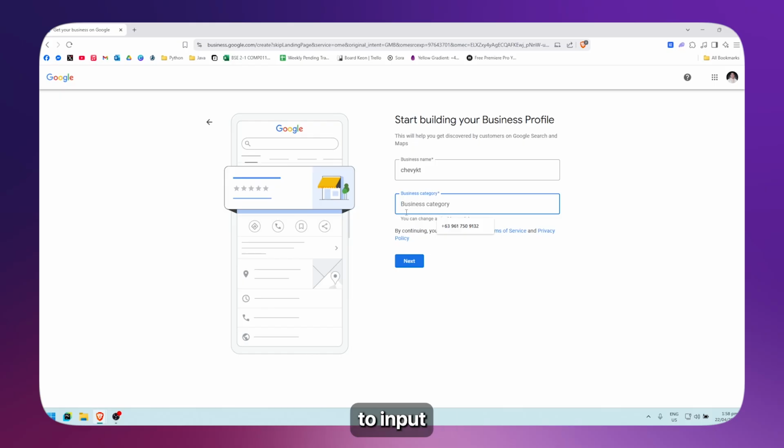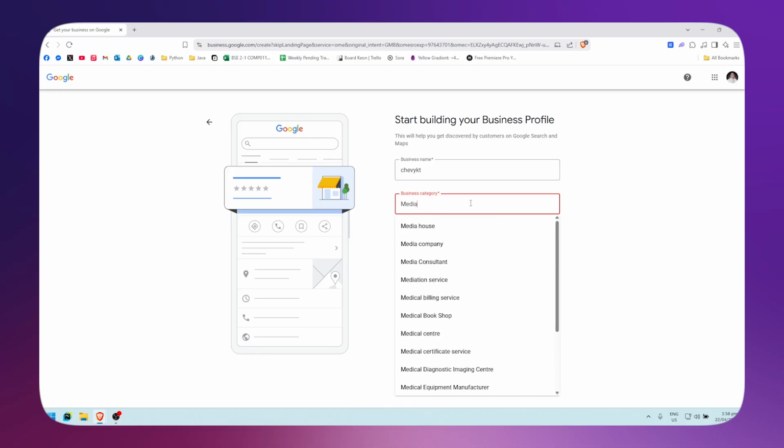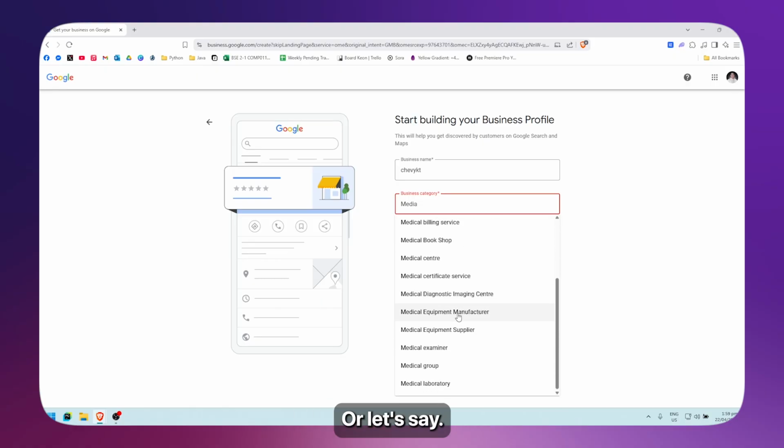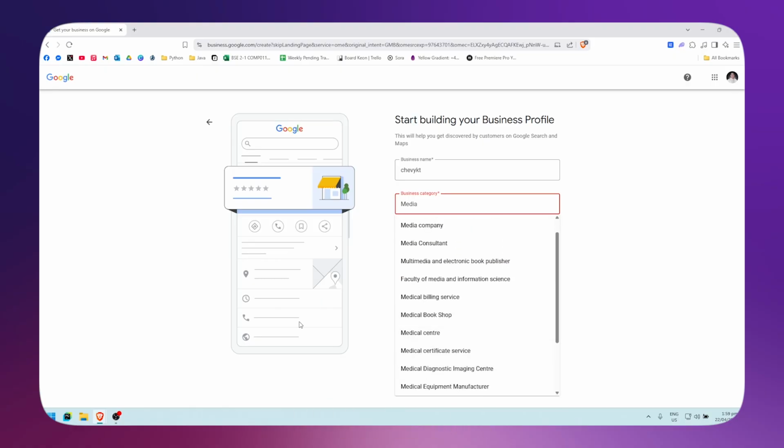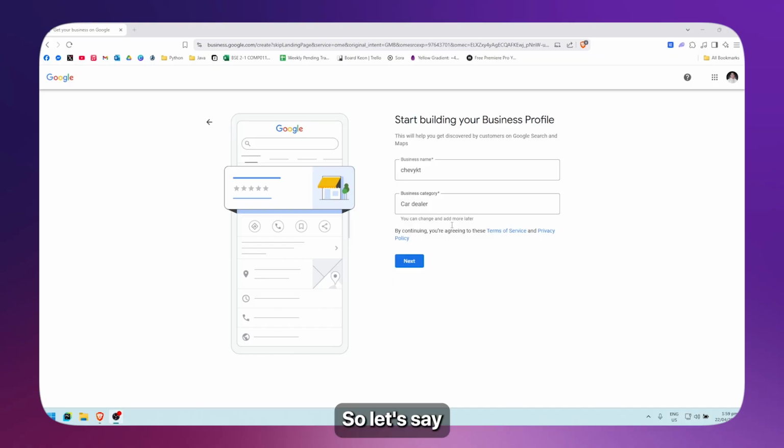And now you will need to input your business category. So let's say I'm in the media company, or let's say my business is a car dealer. And once you're done putting up your business category, you simply need to click on next.